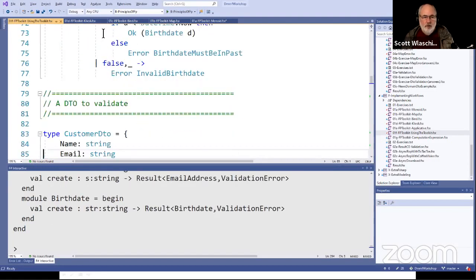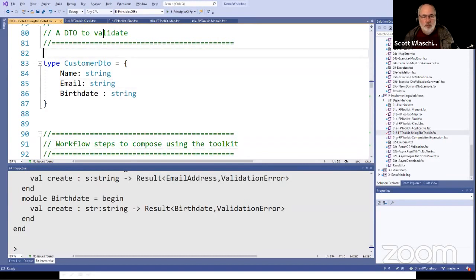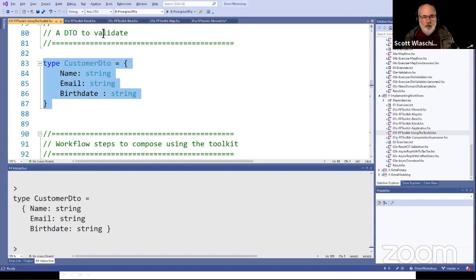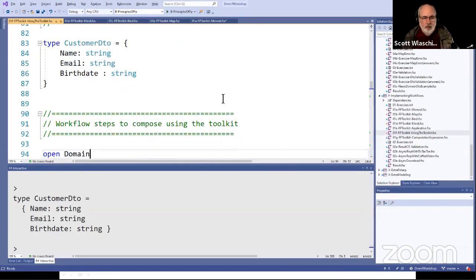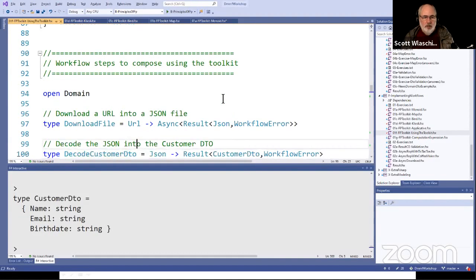And now we have to figure out how to connect them together. So this is our JSON object, our DTO. Notice there's no validation. Everything's just a string. Even the date is just a string. So everything could be null, they could be bad, all sorts of things could be bad. So here are our basic steps, okay?